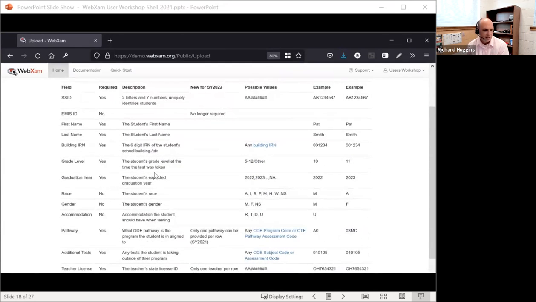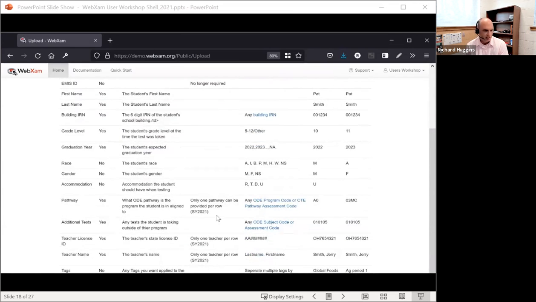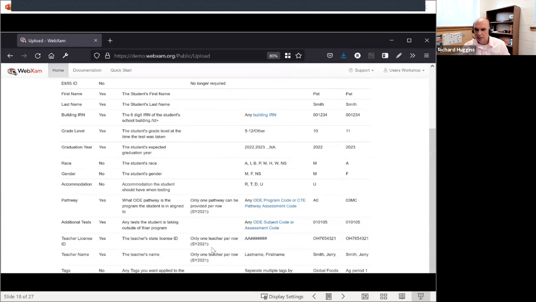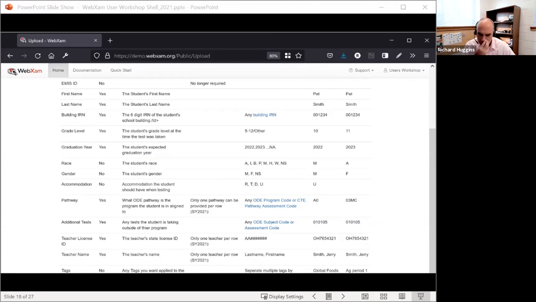So some of the things that have changed recently, as I said, the EMIS ID is no longer required. Starting last year, we only allow you to enter 1 pathway per row. So if you have a student that's in multiple pathways or a student that's with multiple teachers, you can add that student in two rows, and then all that data will be combined into 1 account. Lastly, we talked about tags a little bit earlier. You can include tags in your upload so that you don't have to go back later and add them.